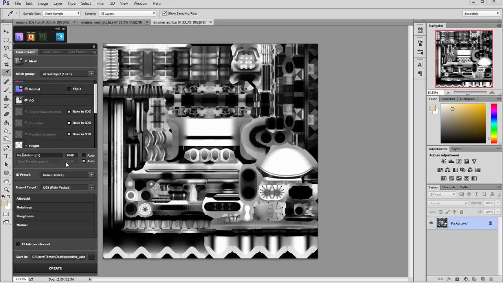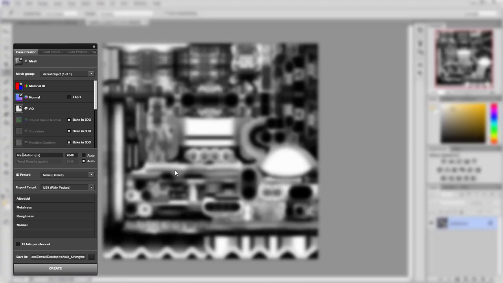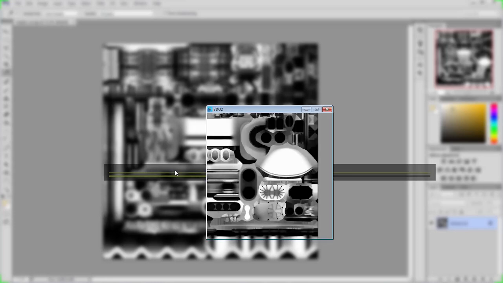Uncheck, of course, flip Y for the normal, and let's set resolution to 2K, and let's hit create project. Later I will also add a bump map to our project.